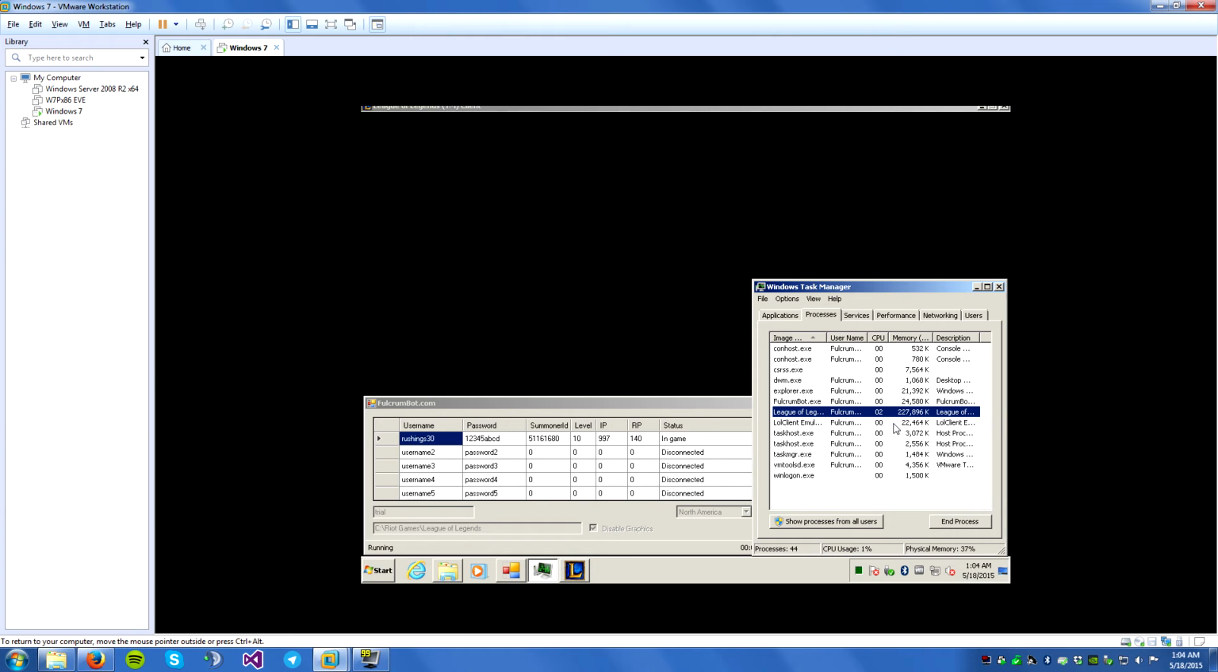So once everyone is loaded into the game, I will close League of Legends, the process, and let it reload. And you'll be able to actually see the console of the AI and what it's doing in the game. Now once it's actually in the game and everyone is loaded, RAM usage should go up to 300 megabytes. Let's wait for that.